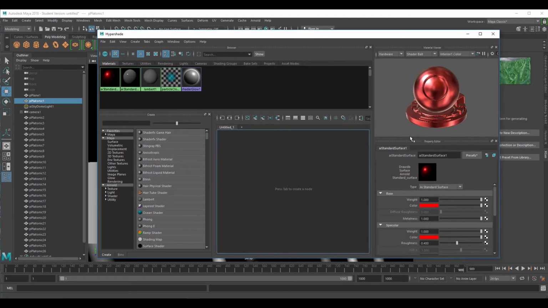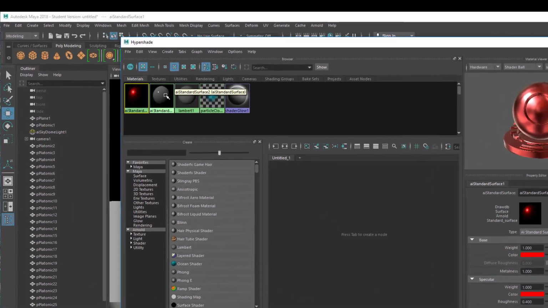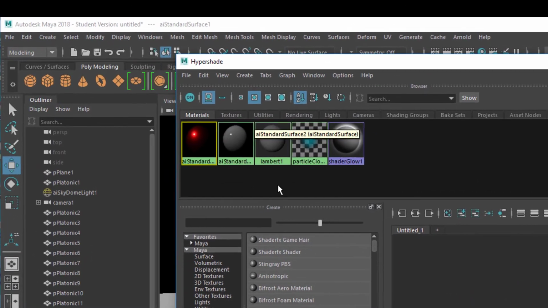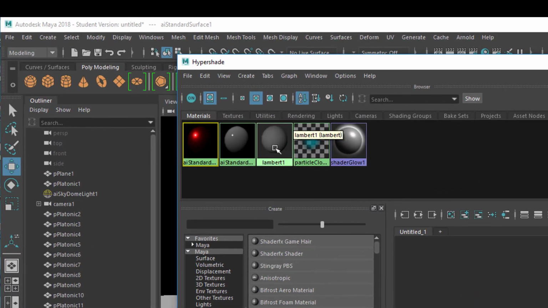Hypershade is an impressive window. The selected is the shader we currently have placed on our object, and it looks a little bit like this, and it's called the standard surface shader with a preset here. So what we will do now is, by the way, this is the surface where our object is standing. The Lambert is not used in this scene.